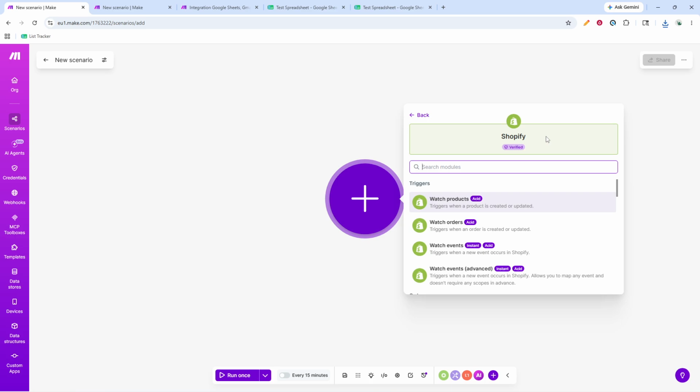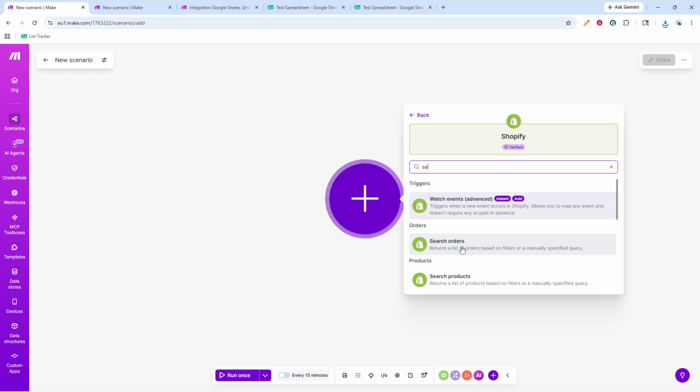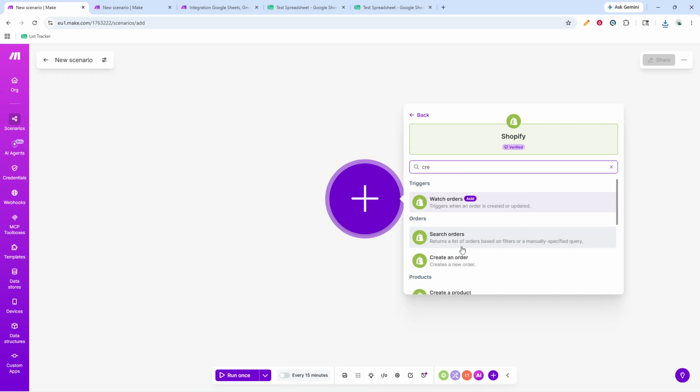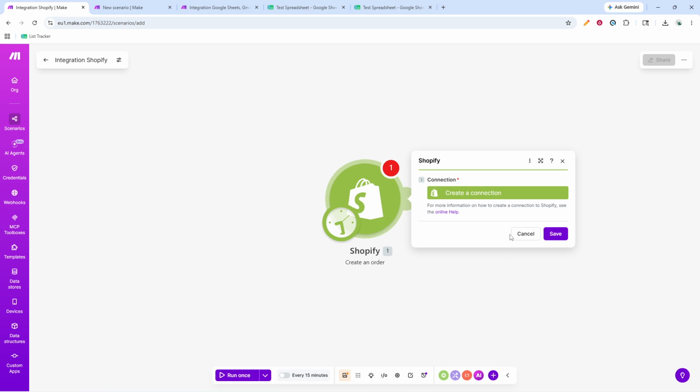Now, choose the Shopify action that fits your goal. You can pick something like search orders if you want to pull existing order data, or create an order if you plan to send new orders into Shopify from another app. The exact action is up to your use case, but choosing one now helps you establish the connection and test it right away. When Make.com asks for access, click Create a Connection.